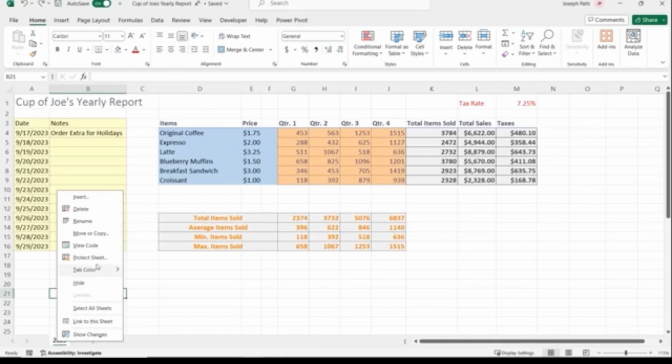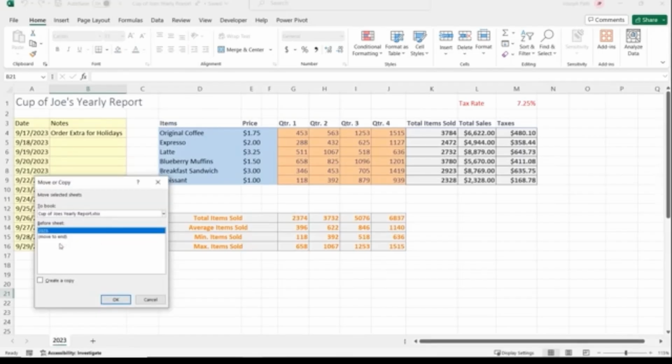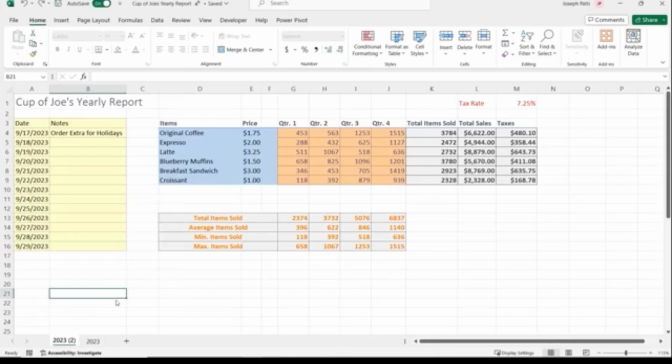Now all we have to do is rename the sheet by double-clicking. I'll call this one 2024, 2025, and 2026. We can reorganize these as well. If I want to move 2023, all you have to do is just click and drag it over.